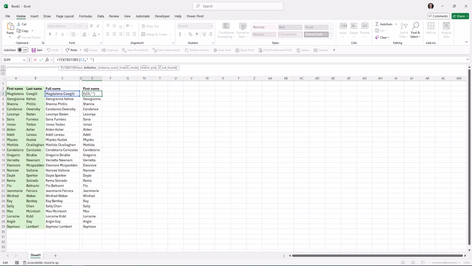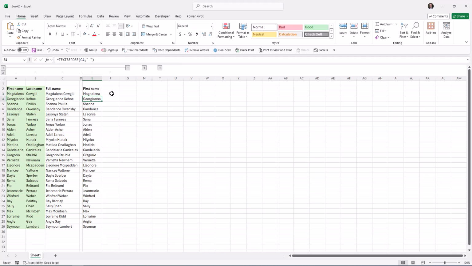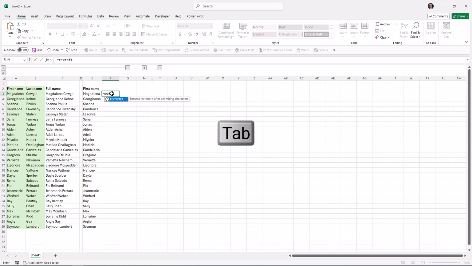Let's move on to the last name now. It's essentially the same process, except now we use the text after formula. So we go to the next cell here in F3, equals the name of the formula, text after, open the parenthesis. We notice that it requires two arguments and then a bunch of optional ones that are indicated by the square bracket, which are the same as the text before optional ones. So the first argument is a text, which is the full name. We put a comma to let Excel know that we are moving on to the next argument.